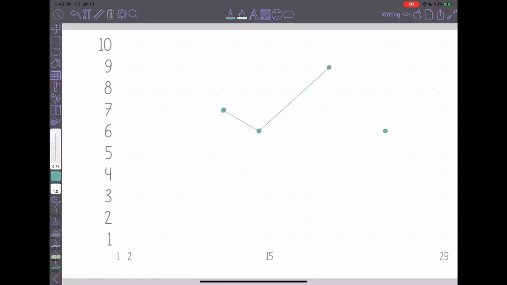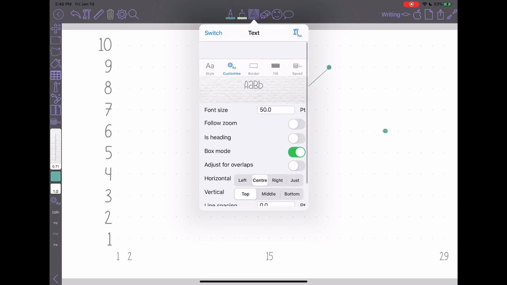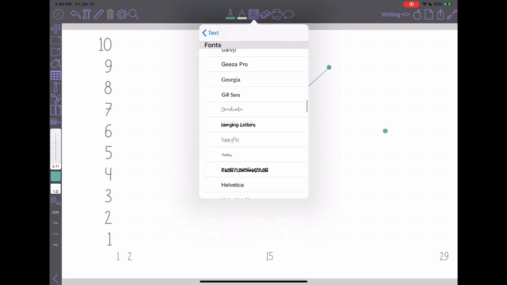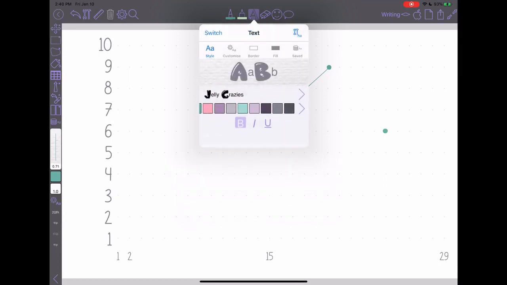And then I added a little hyperlink on here just because I don't like to keep my page navigation open. So I wanted a hyperlink to get me out of here. Fingers crossed, I put in a request to Ed if he could add a link function that would take you up a level. So he said he would work on it. So fingers crossed we get that. But in the meantime, I added a text and I was using that big bubbly Jelly Crazies font.